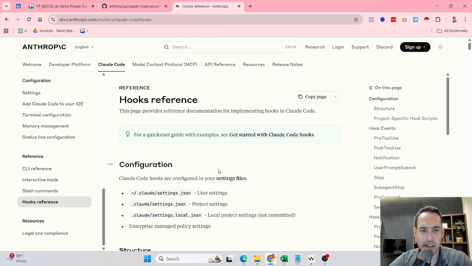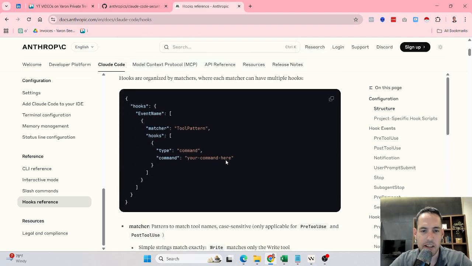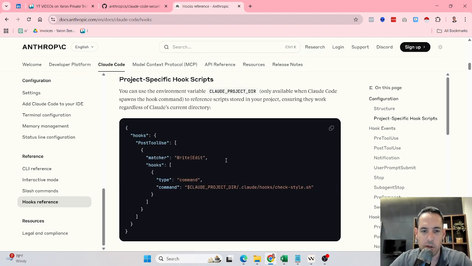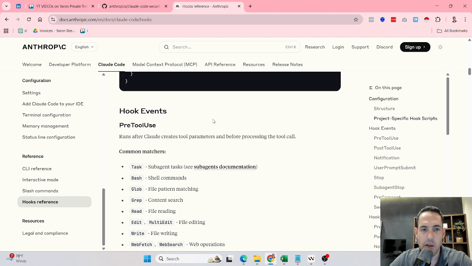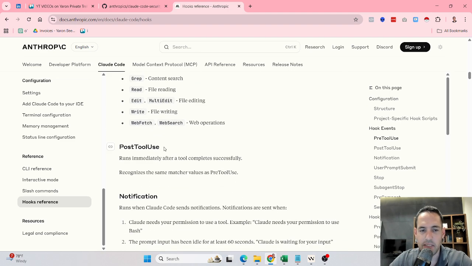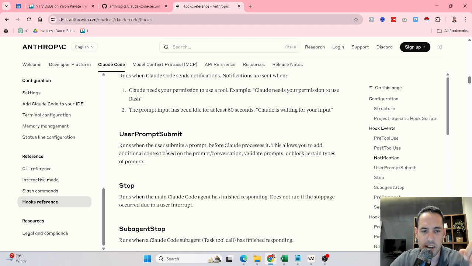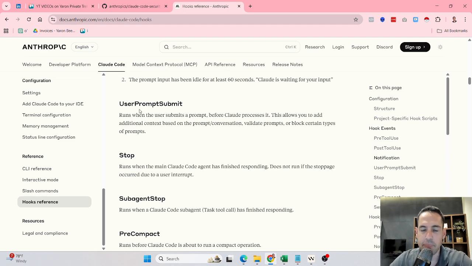basically adding hooks. So if you haven't used hooks, I highly recommend that you read this reference in the documentation that is provided by Anthropic regarding how to use hooks. Basically, hooks allow you to add different actions to different elements in the coding workflow. So for example, you can add hook events before usage of different tools. You can add hook events post usage of different tools. You can add notifications. You can add hooks whenever a user submits a prompt.